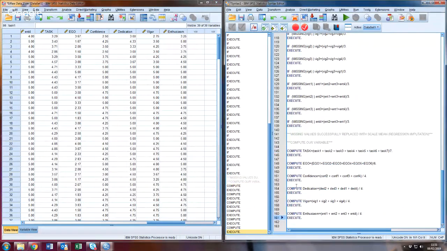So once I've calculated the variables, I now need to look at distributional assumptions and check the data for outliers. Remember, we need to check for univariate outliers, so outliers on one variable, and multivariate outliers, outliers on two or more variables. So I'm going to first of all test for univariate outliers.